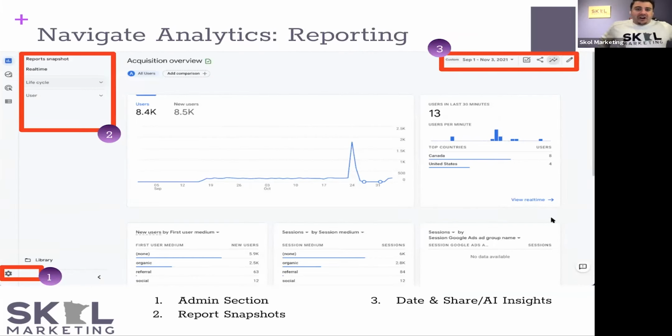And so here's a little bit, again, you're going to see some familiarity to Universal Analytics, but there is going to be a little bit of difference in navigating the analytics and the reporting. So the bottom left, we still have the admin section. This is, again, the exact same as Universal. Number two, we actually have report snapshots.